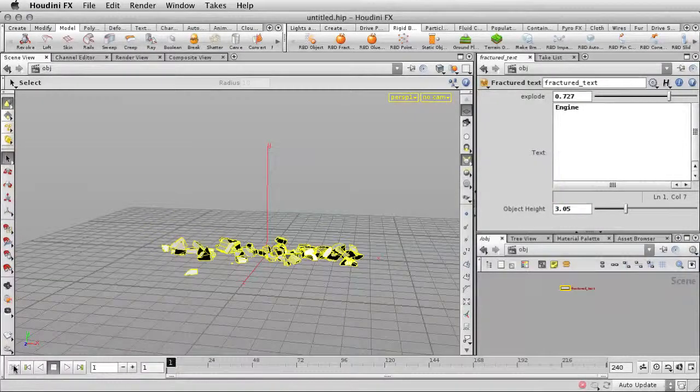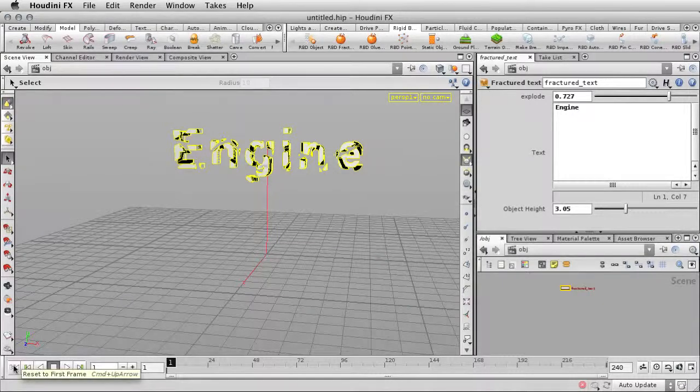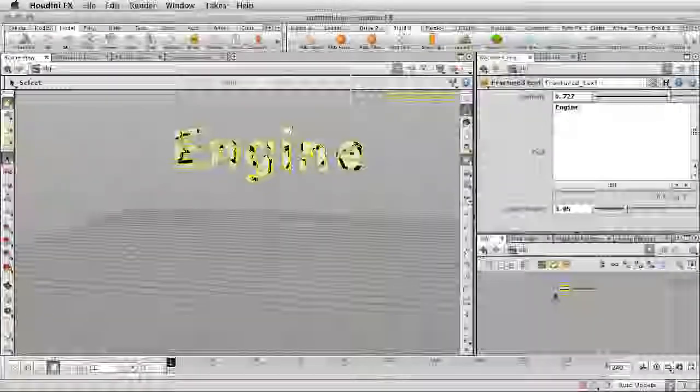So not only have we got the ability to make changes within the network, but these changes can be wrapped up into a single node called the fractured text node with all the parameters that we need to put into production right here on the top. Now this asset is then saved on disk in that OTL file I showed earlier, and that can now be shared with other applications using the Houdini engine. So let's go take a look at it in Maya and Unity.